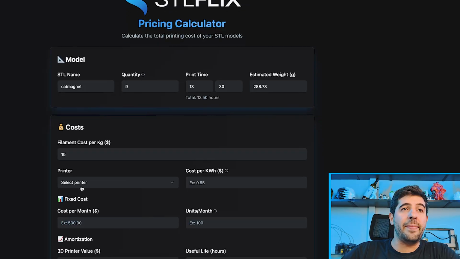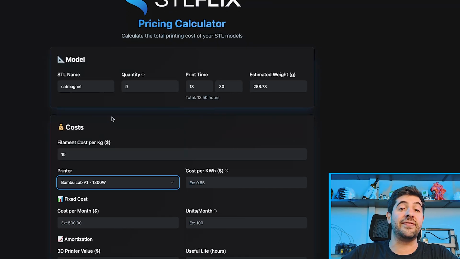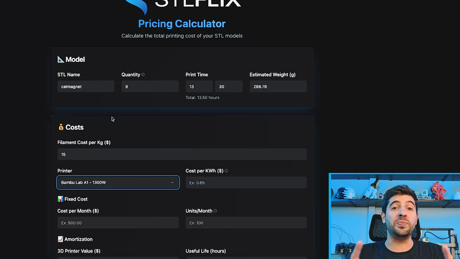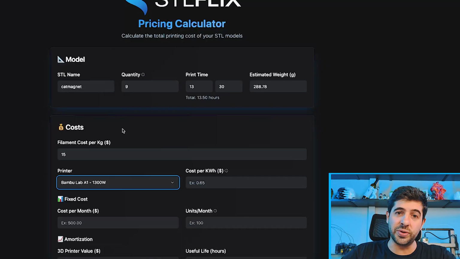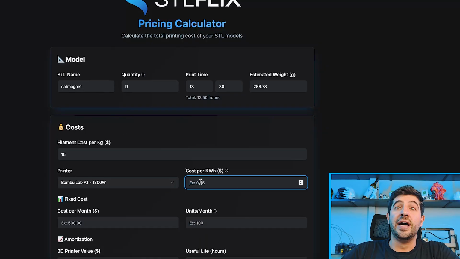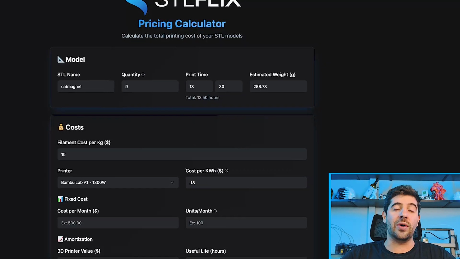That's also good. All right, printer, it's important that you pick the right printer because different printers have different voltages, different powers, which means that they consume electricity differently. So pick the correct printer, because by doing that, you will be able to estimate exactly how much energy you will be using, and how much this is going to cost you. The cost per kilowatt hour in the US is around 18 cents per kilowatt hour. Some places are more expensive, some places are less. 18 is the average.